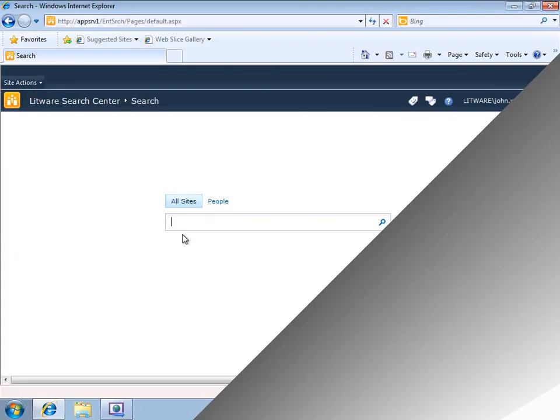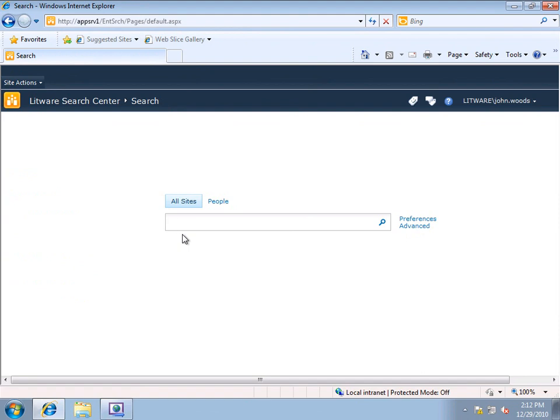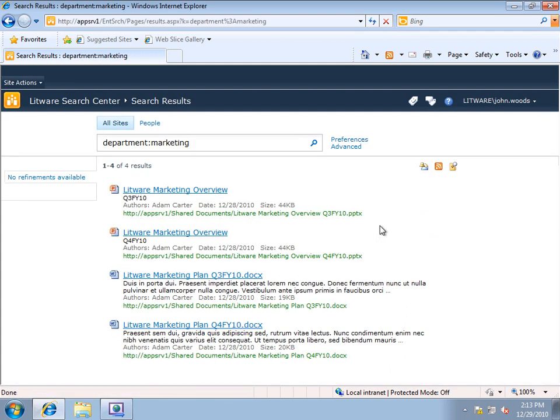Now, if I switch over to my Search Center, I can use that managed property, Department, in a query if I want to. So I could say Department Marketing. And if I run the query, I get a list of documents where the crawled property associated with my department has been set to marketing.